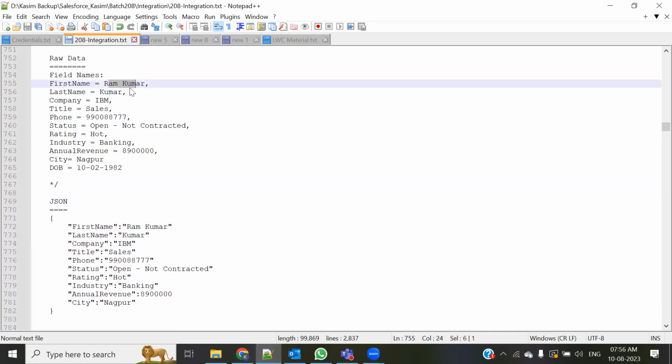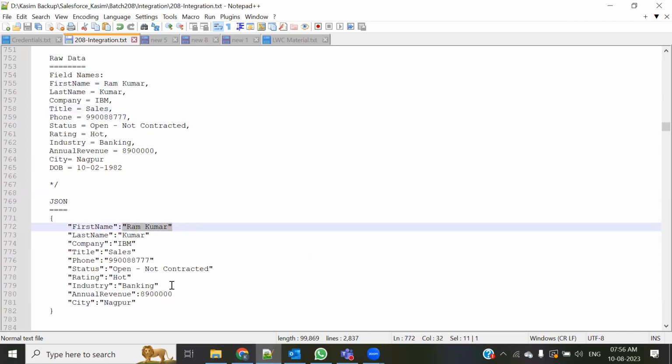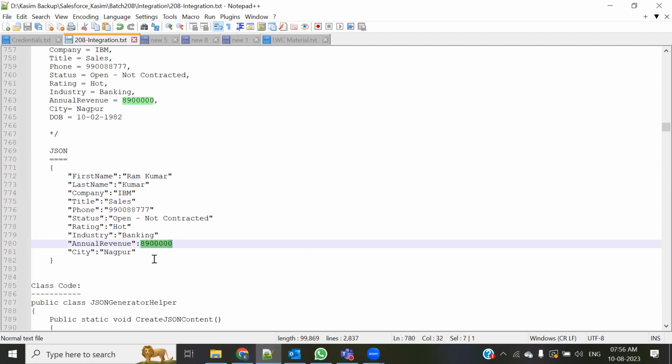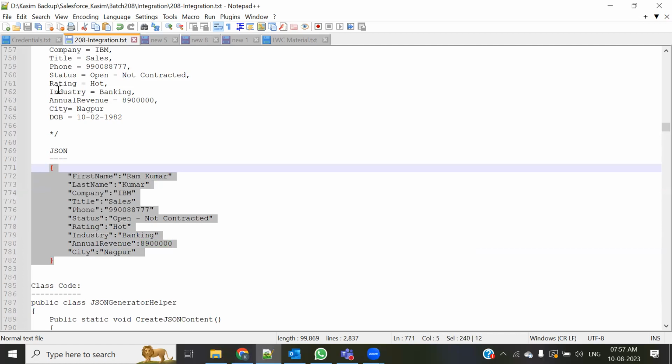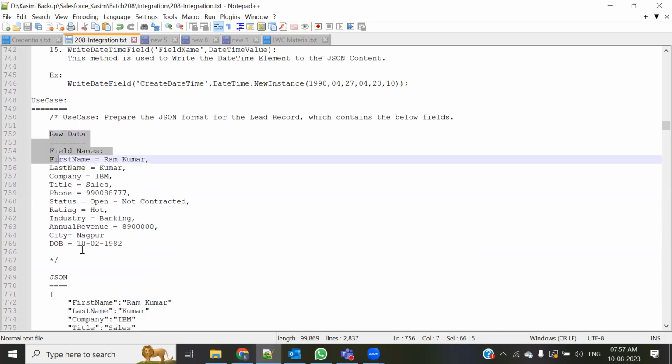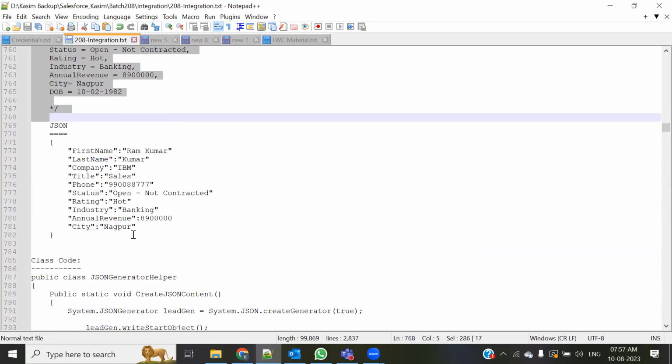If it's a string value, that is going to be given like this. If it's a number value, this annual revenue is a number value, so it can be given directly. ये इसका आउटपुट रहने वाला है. ये एक raw data है that we wanted to convert in JSON format.